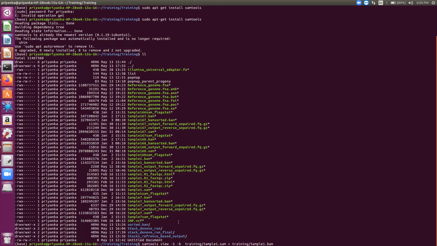So I have typed, because I have both my files in the same folder, so I will give my output in a new folder. This is my SAM file, which is the input, present here. I've given the option: samtools view -S -b sample1.sam > sample1.bam.